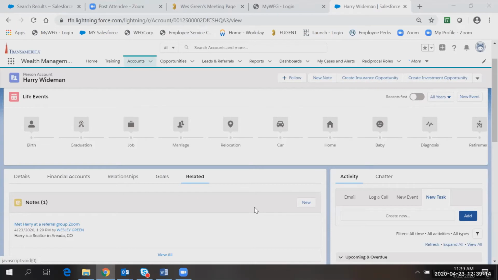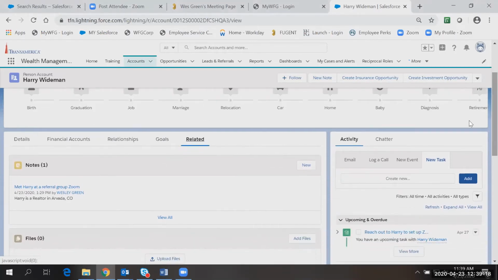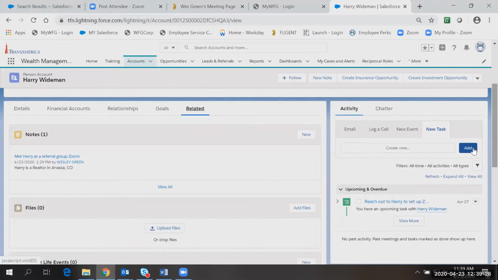Once that's all feeding in, then all you have to do is come into this, and that's a good segue into this section. Under the related tab is always where there are notes and files. The files to upload and things like that are always under the related section in here.